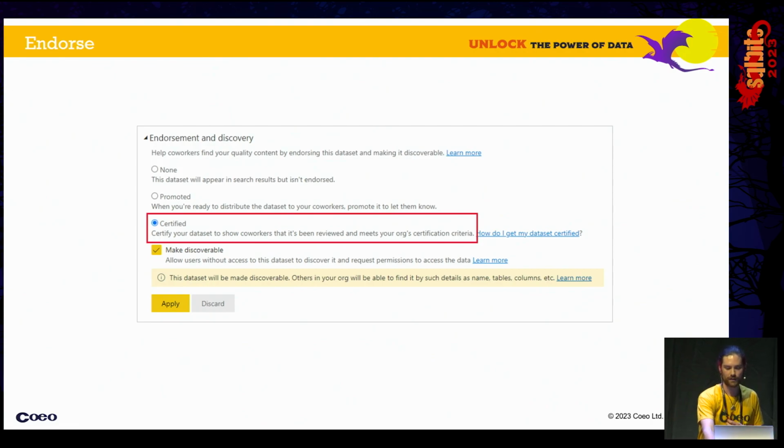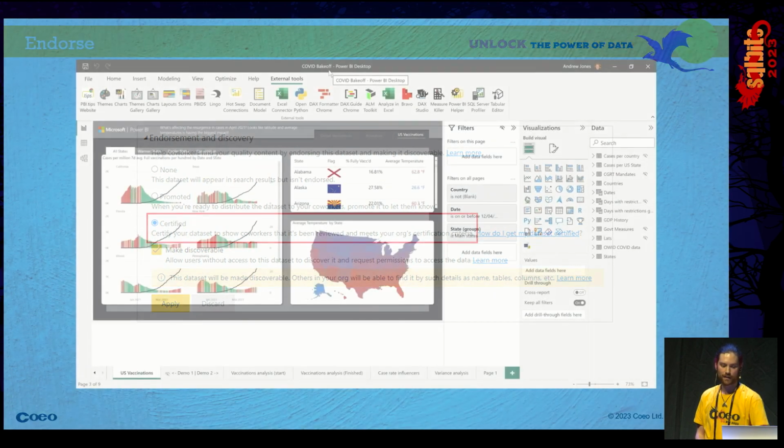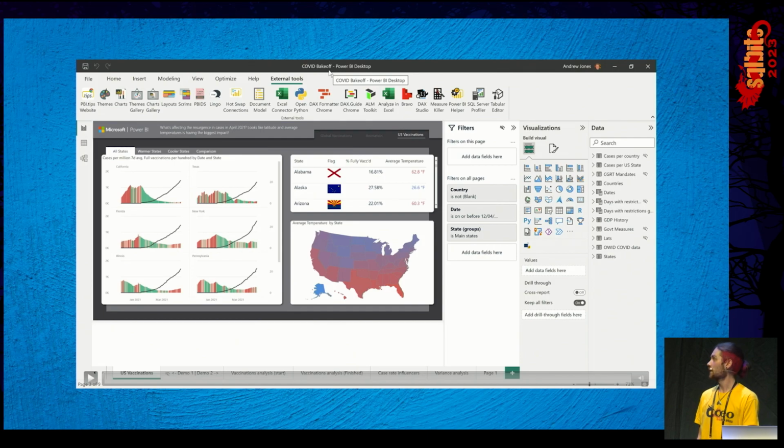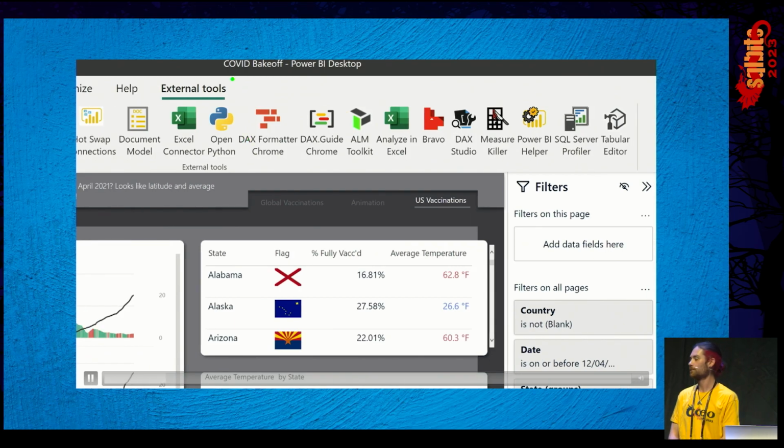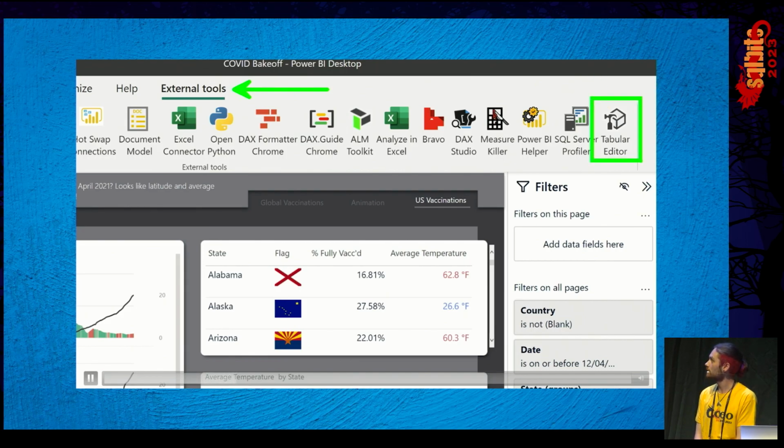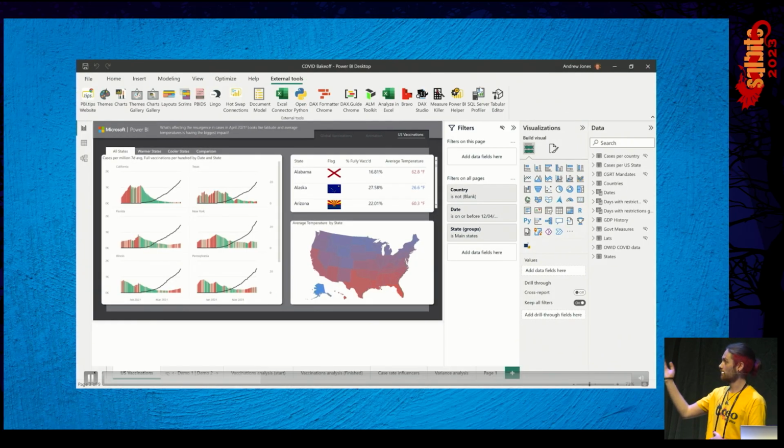So one other thing which aligns with this, as well as a number of the other topics that we've covered, is the best practice analyzer in Tabular Editor. With this, there are a number of rules which you can download from online. This basically allows you to run that set of rules against your data set and report. So this demo here is showing you how to connect to Tabular Editor and run it.